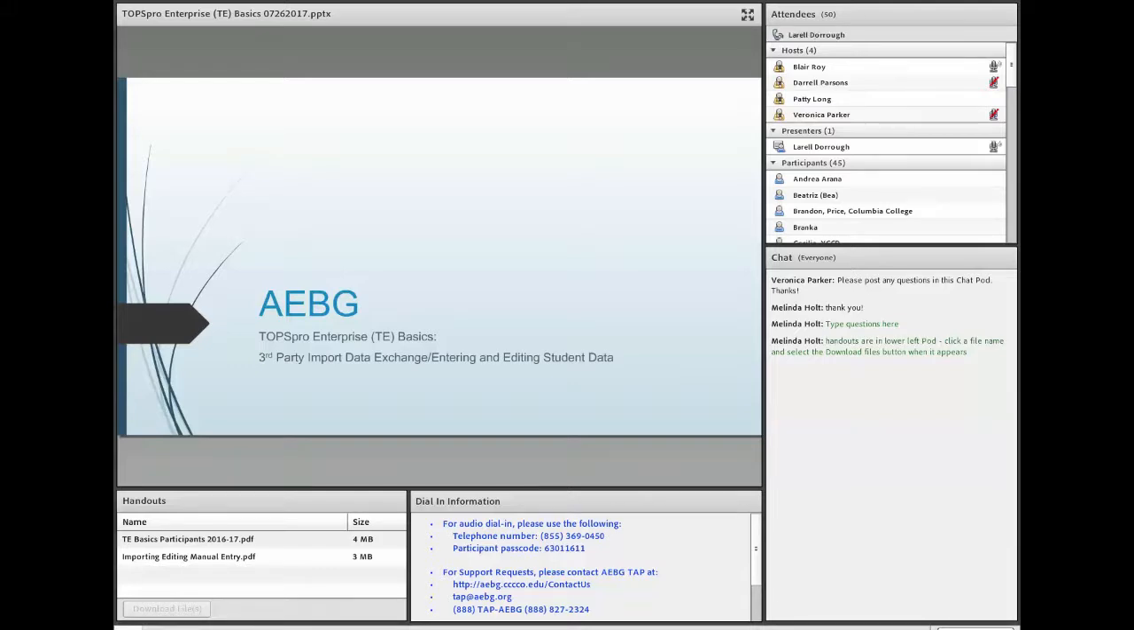We're going to go ahead and get started here. Basically, this is a show and tell of how to manually import data into TOPS Pro Enterprise, as well as importing your data into the TOPS Pro Enterprise system from a third party system that you may keep your attendance in.